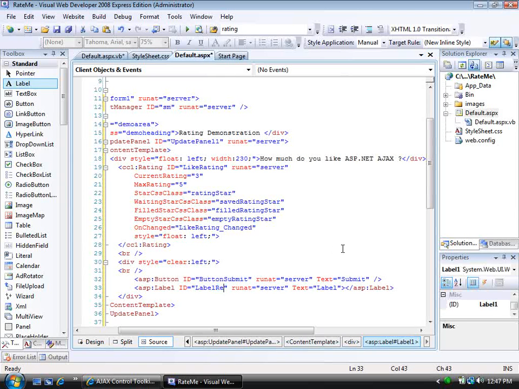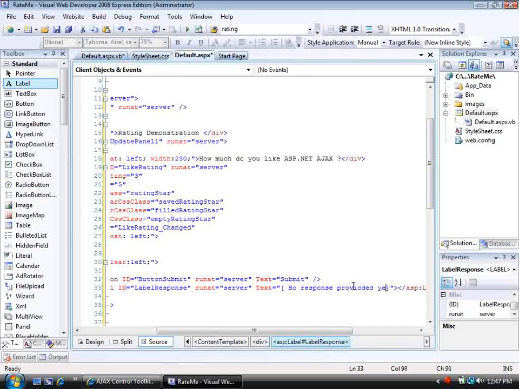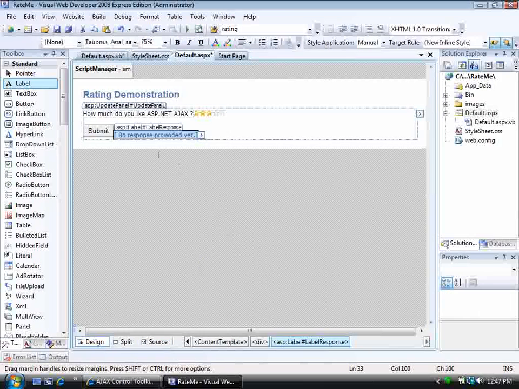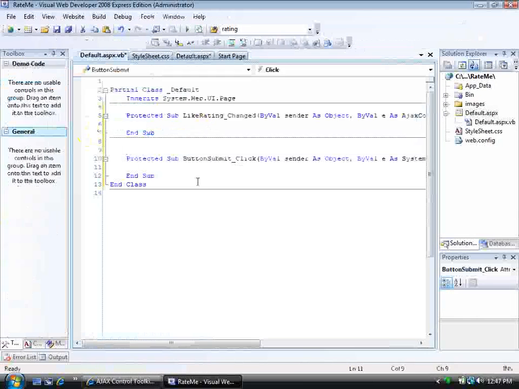So we'll call this label response, and let's start with a default message that says no response provided yet. Go into design mode and double click on the button to get an event handler for the button click event.